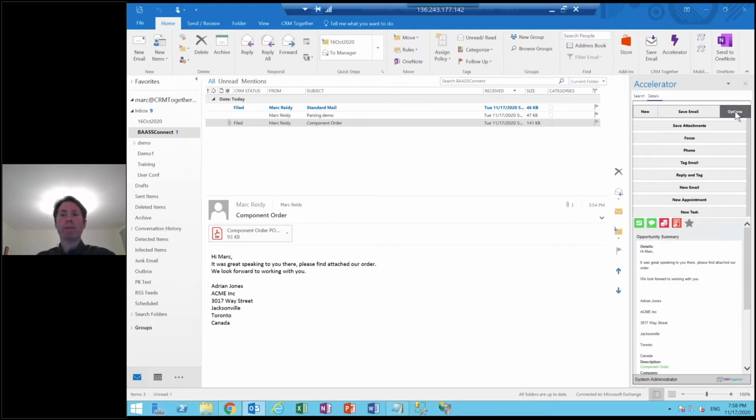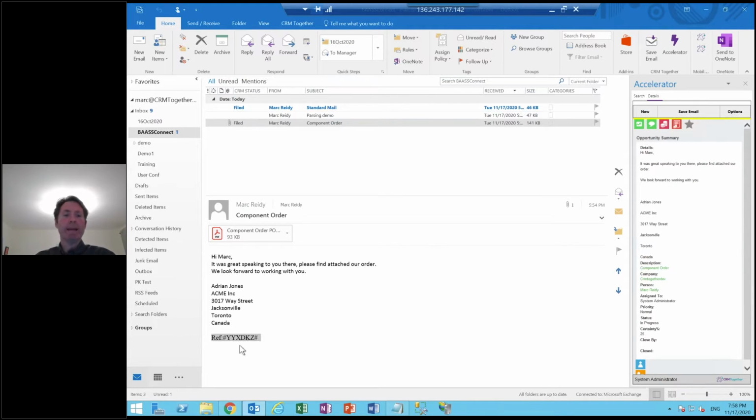And then I can click options, and I can click tag email. And what this tag email does is it inserts this particular item here. So you can see my image has got in the way here. Hang on. So you can see then it's put in this particular tag.